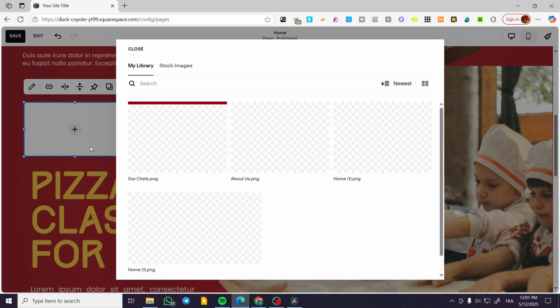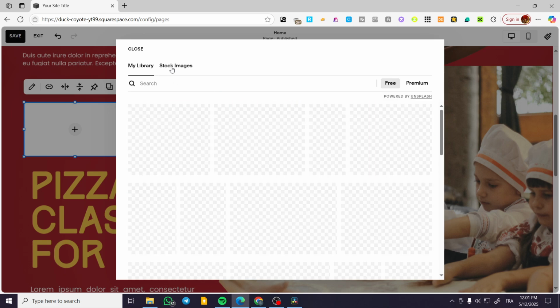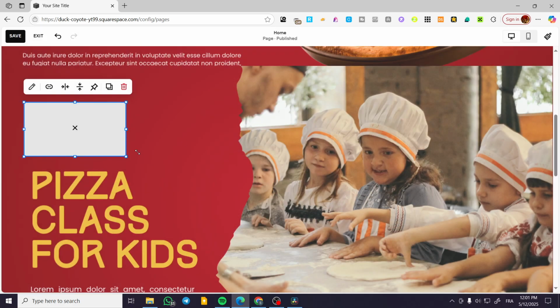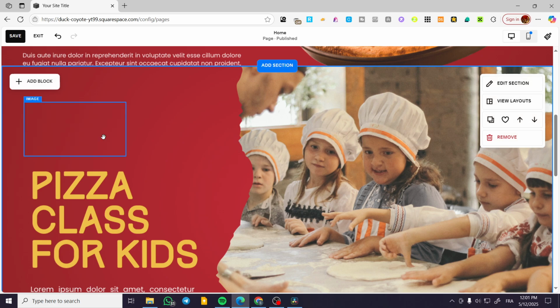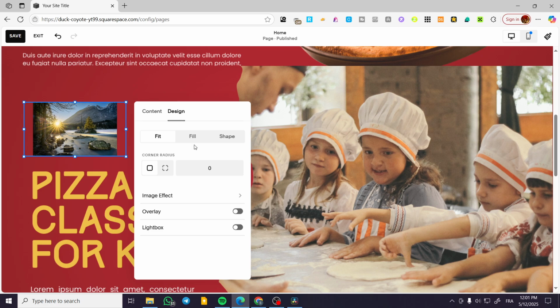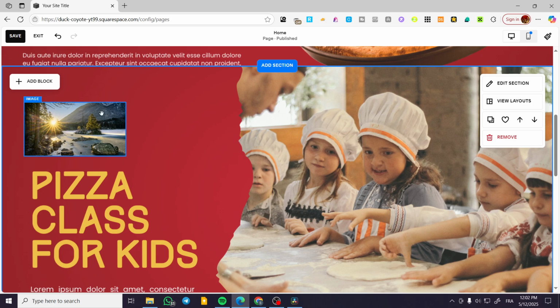I'm going to import only from the library. We're going to find one image here, so we're going to make it distinguishable like that. So wait for it. I'm going to set the design of the specific image as fill. This is the first thing.